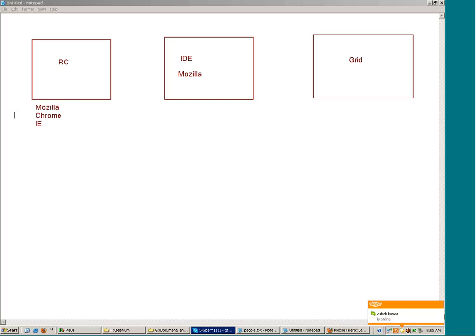Now RC as a tool also worked on Safari and other browsers. But the major advantage is that you can implement RC in one of the programming languages, like Java, C Sharp, Perl, PHP. There are other languages as well, like Ruby.